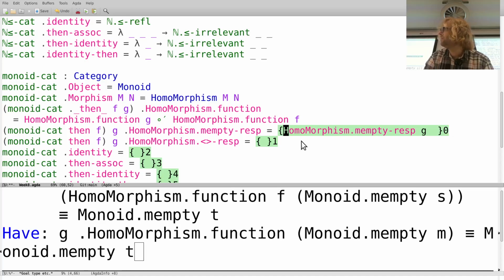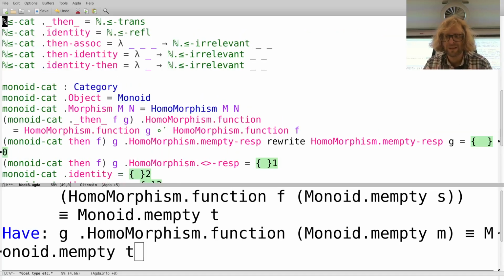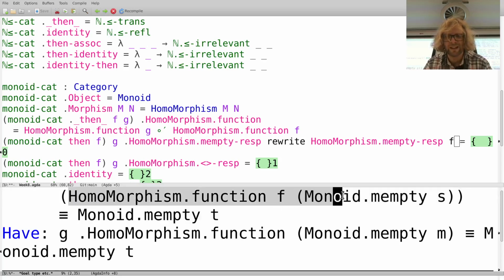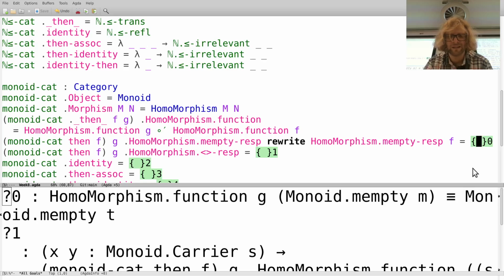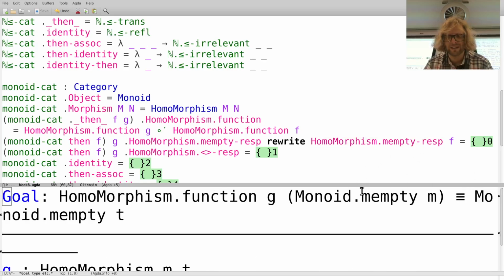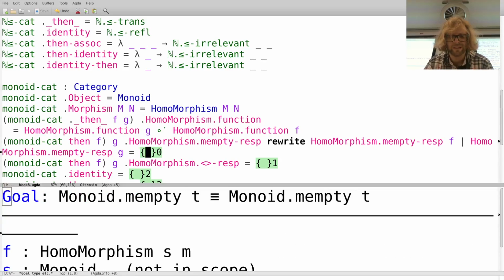Did you use equational reasoning last time? You could, or you could use rewrite. Yeah, okay, fair enough. So if I just rewrite by this for f first then, that should hopefully turn this f of mempty into a mempty. Let's see. Yeah, so that turned f of mempty into mempty of m. And now if I also rewrite with g, then it becomes something that looks okay.